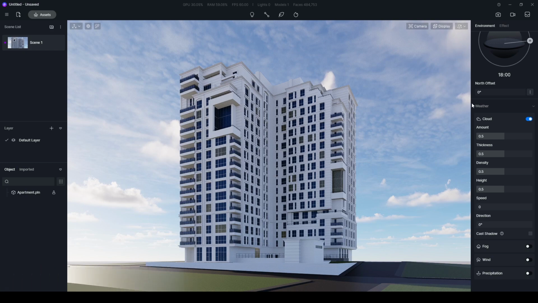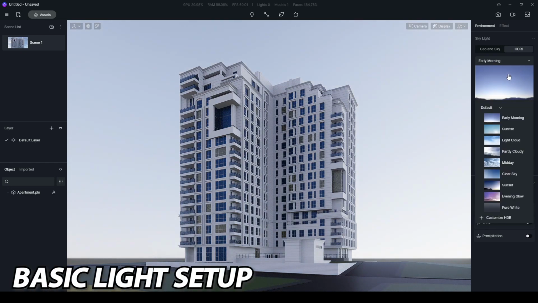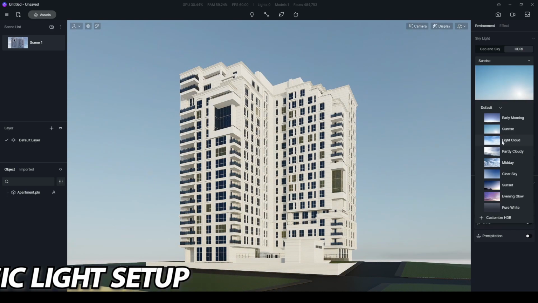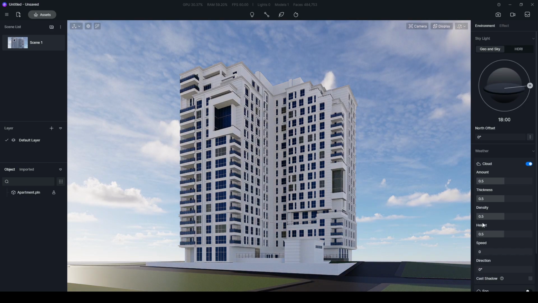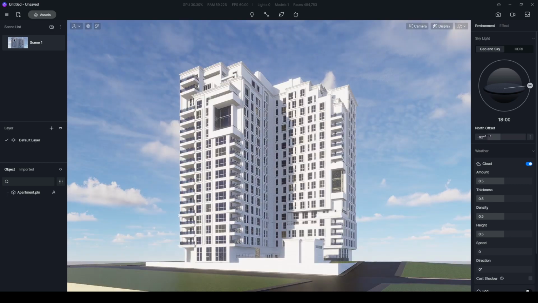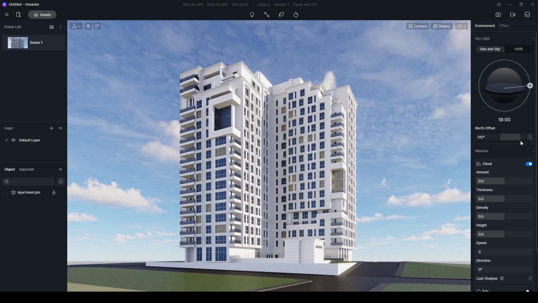For the general global illumination, you can use Geo and Sky, or you can use HDRI. You can upload your HDRI from this customized HDRI, or you can just use these ready-to-use HDRI maps. They come with D5 renderer, but for now I'm just going to use this Geo and Sky and change the north offset. Actually, I want this side dark and I want this side bright. So to achieve it, maybe we can do something like this.